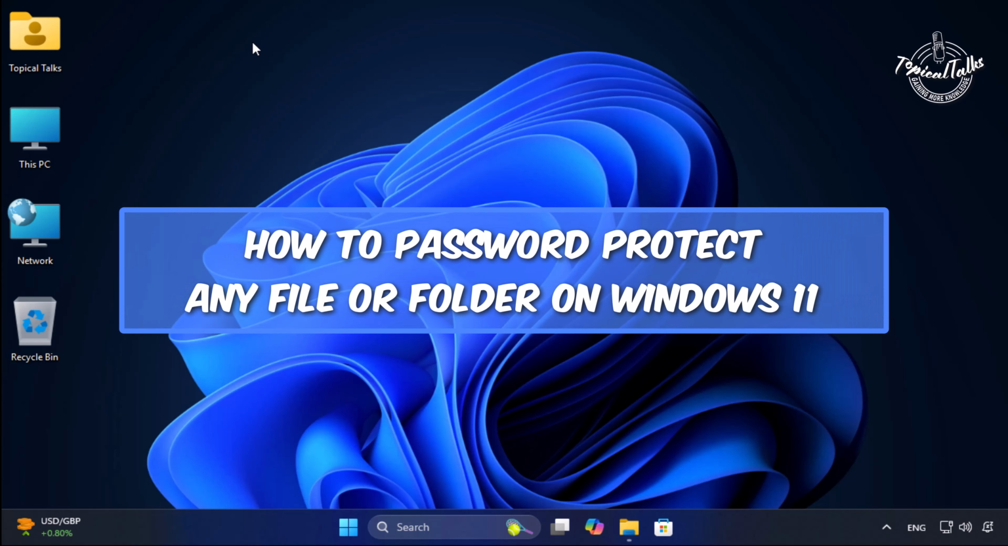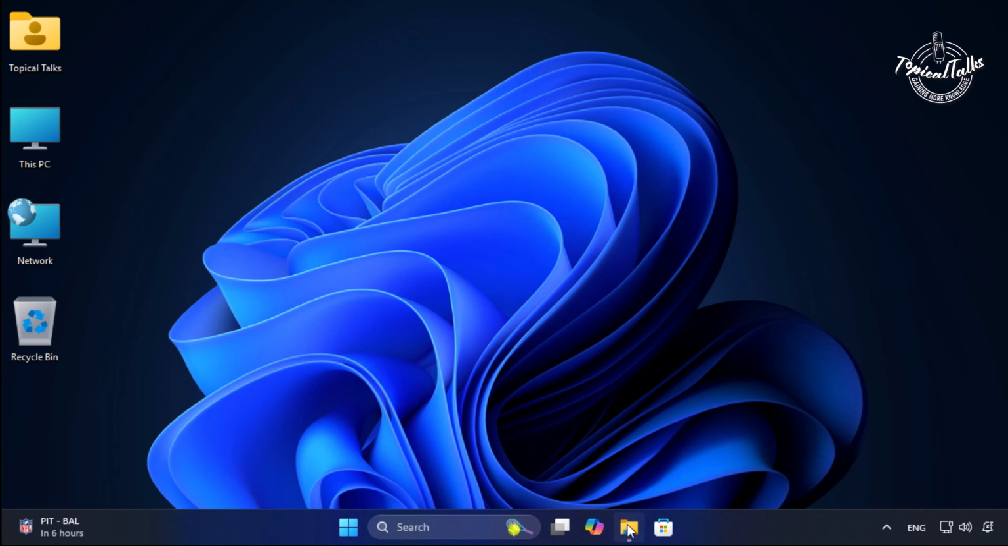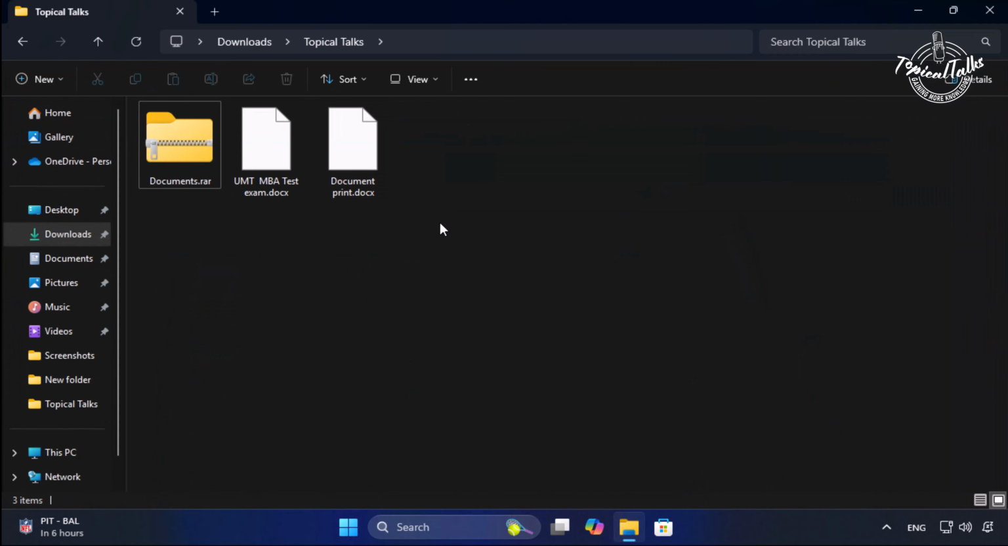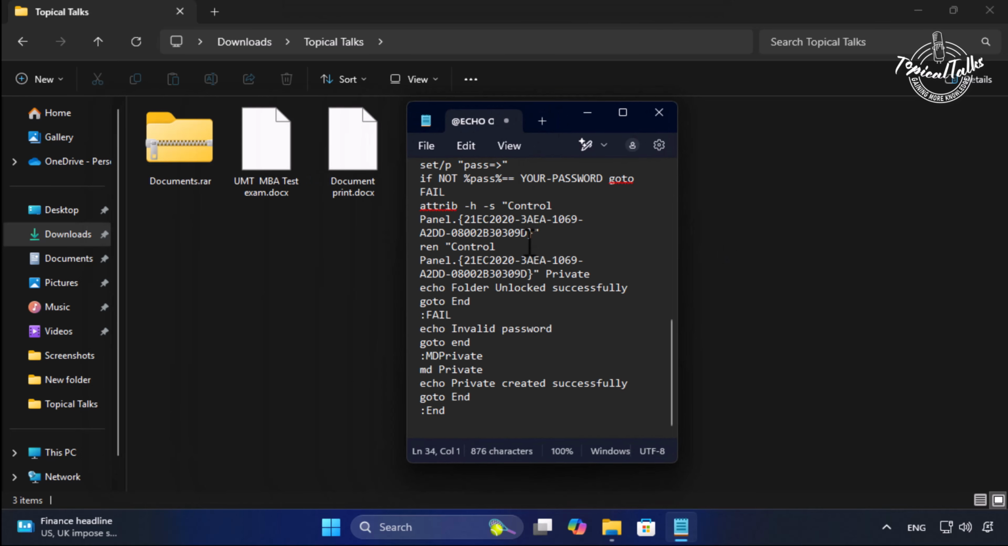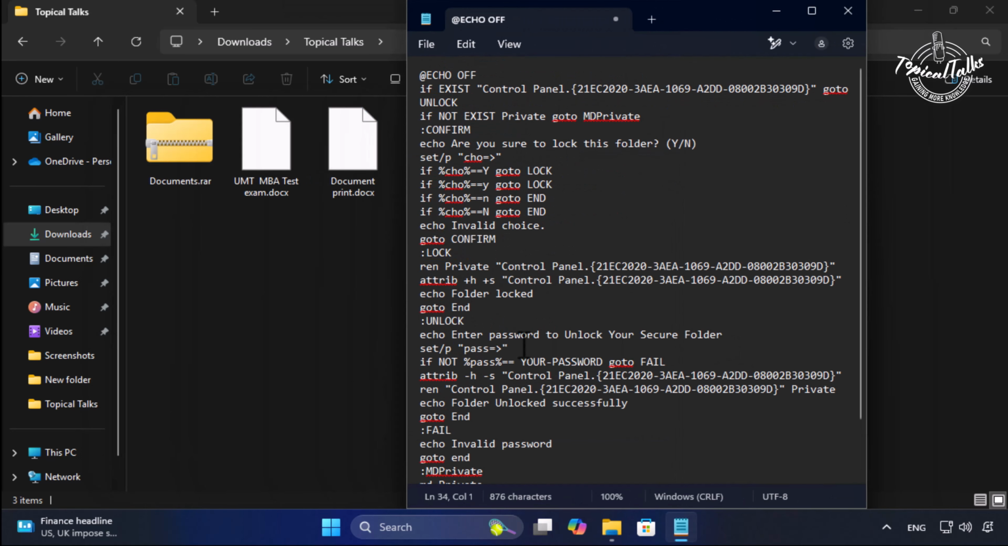How to password protect any file or folder on Windows 11. First, go to the folder that you want to add a password to. Then open a text document. Paste the code here. You can find this in the description box below.